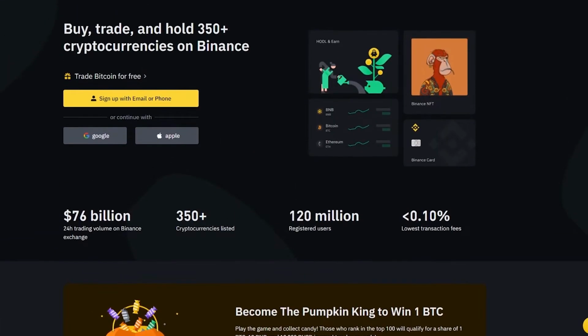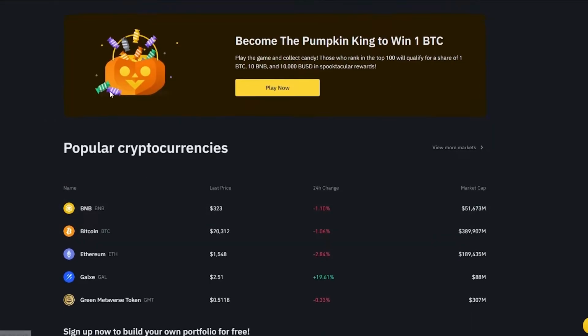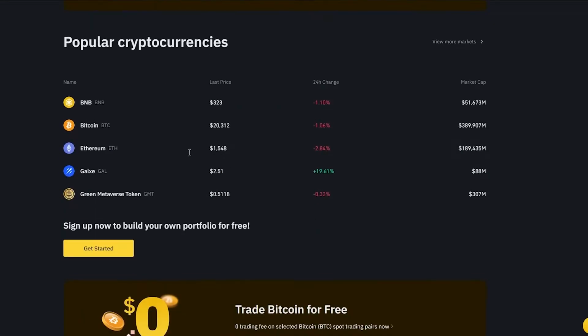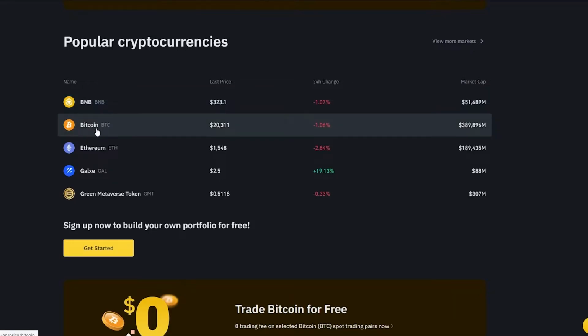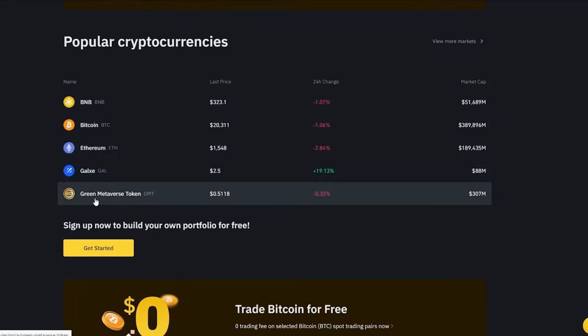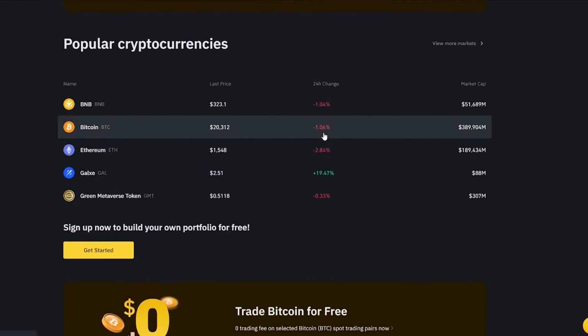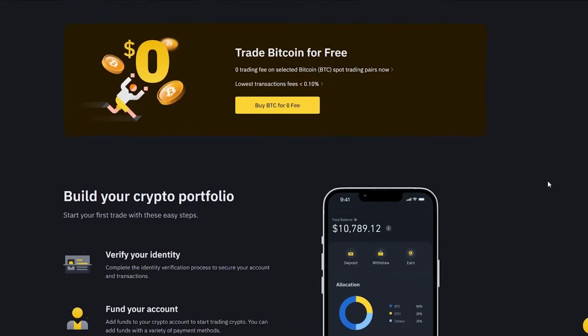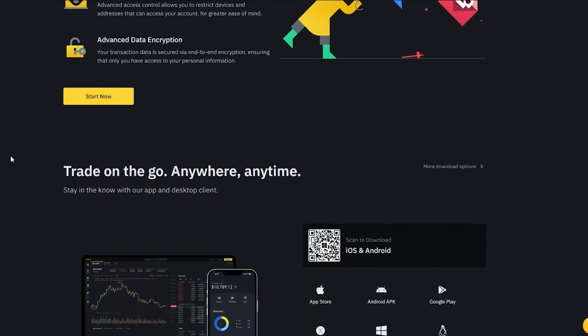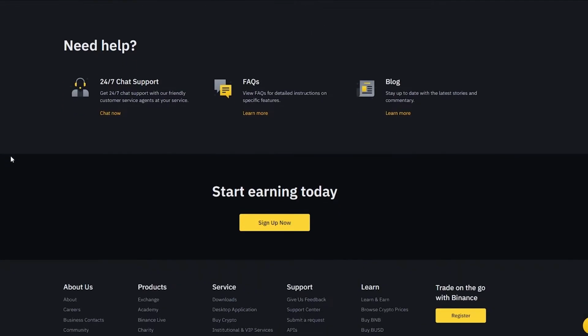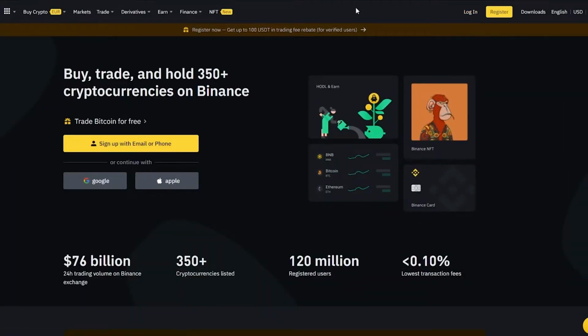As you can see, once you open it, you can see all of these great things. You can see the popular cryptocurrencies going right now, like the Binance coin, Bitcoin, Ethereum, Galaxy, Green Metaverse token. You can see their 24-hour change in interest, their market caps, etc. And then you can see all these great features that they have on their website, like trade on the go and stuff like that.